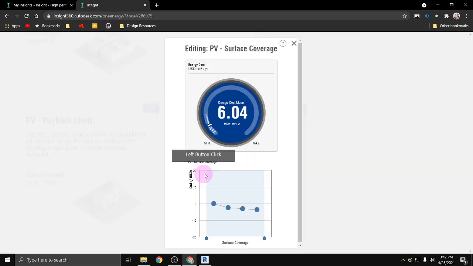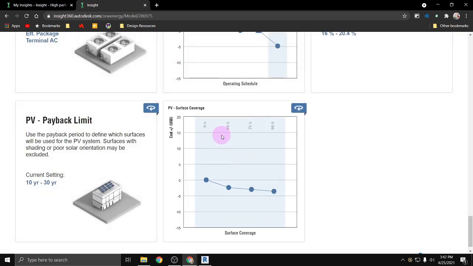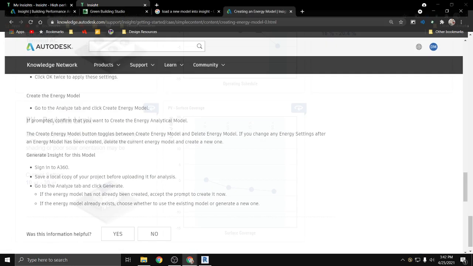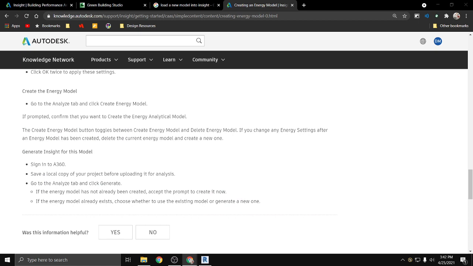And then PV panels, I don't have any PV panels on here, but I do have, and we can look at, because I actually just remembered, where's my Google Drive? I actually have for this building some things from before Insight became Insight, and it was called Green Building Studio, which still exists.